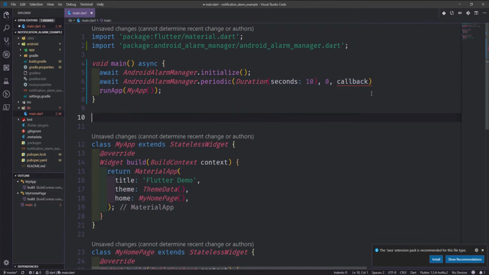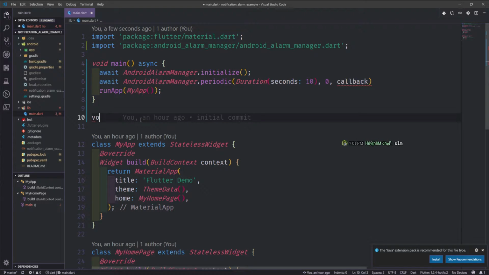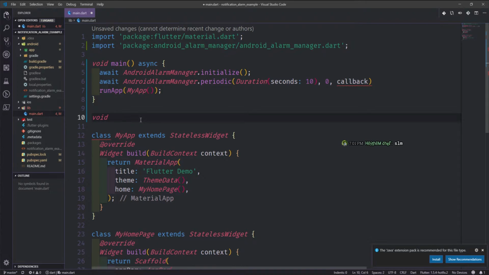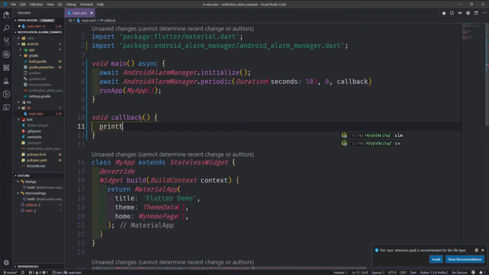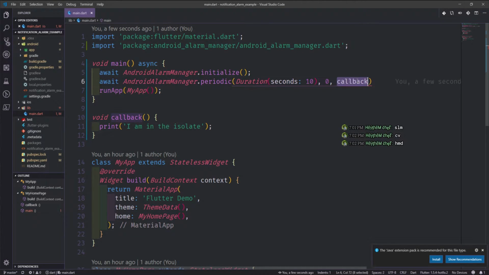And then our callback needs to be a top-level function or a static function. So I can't just put an anonymous function in here. I have to actually write a function out. So let's see, I'm just going to create a function here called callback, and then I'll just have it print, I don't know, "I am in the isolate", and then we'll just call it in here, so callback like that.